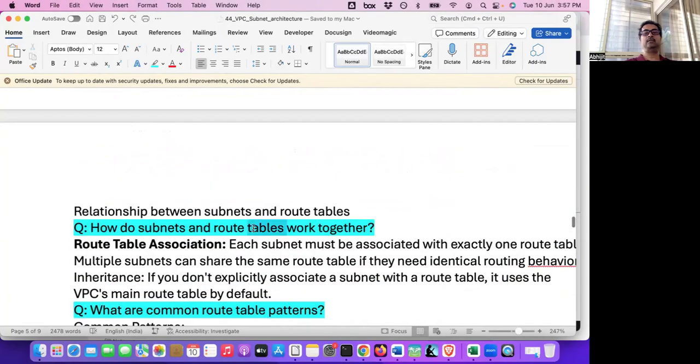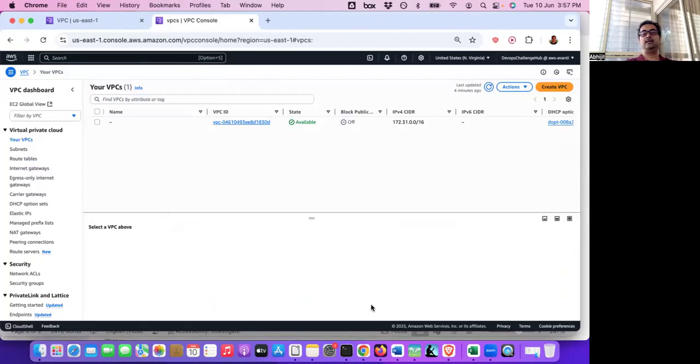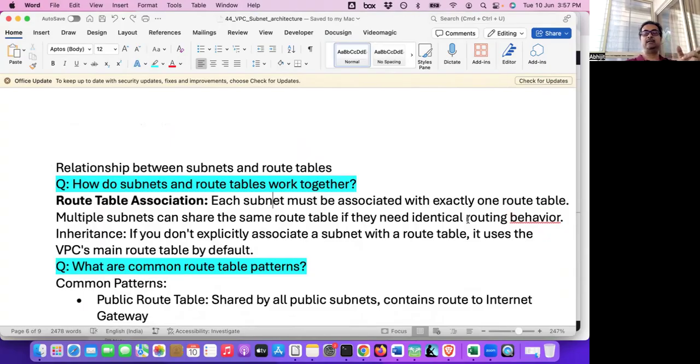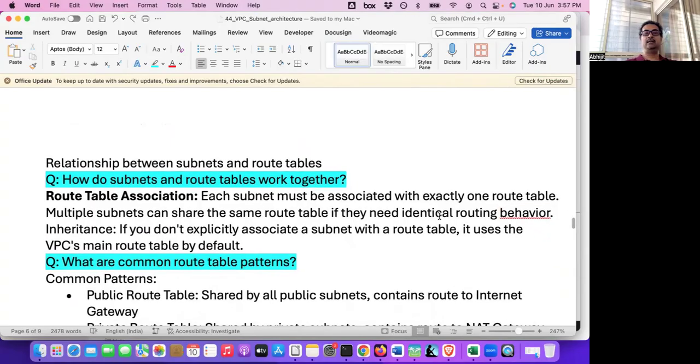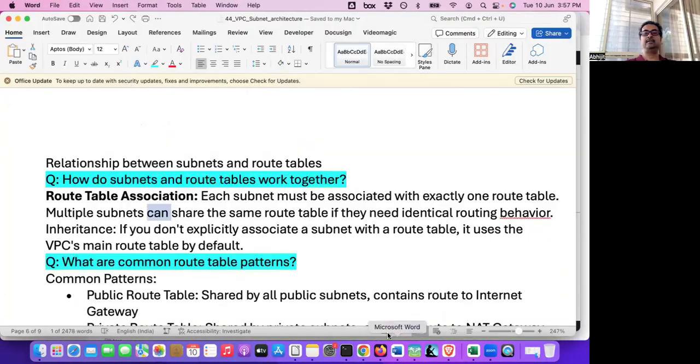How do subnets and route tables work together? A subnet can be associated with a route table. We have seen this association here, right? Each subnet must be associated with exactly one route table. Multiple subnets can share the same route table, like earlier where we saw six subnets sharing one route table.